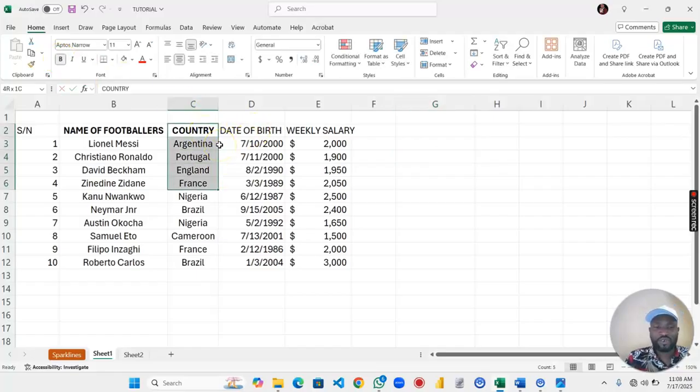You can as well highlight a whole column or a whole row and just do Ctrl+B and everything gets bolded. So I'm just going to leave it with the header because it's best for headers, except you want to emphasize something. We also have the italics.